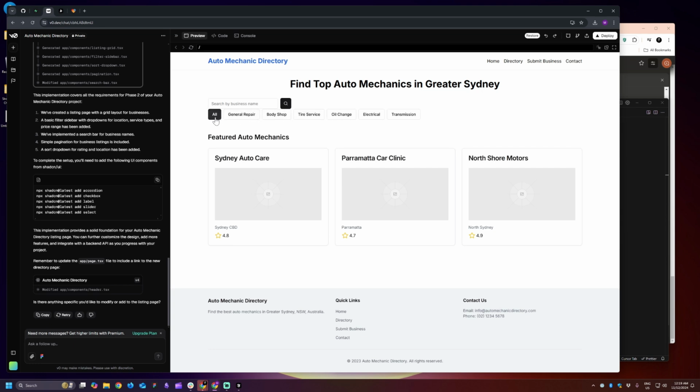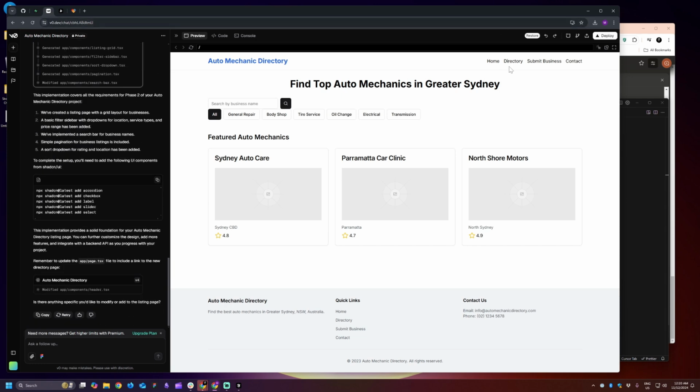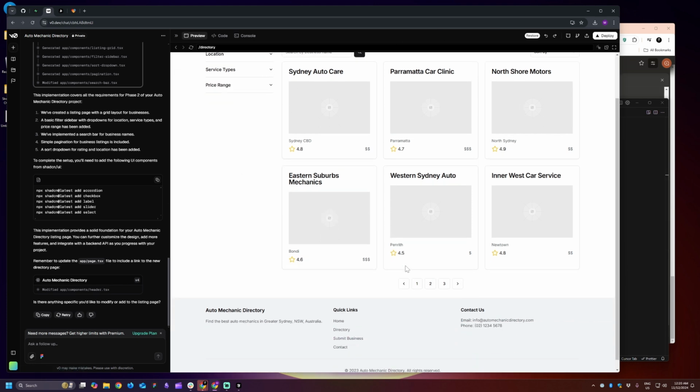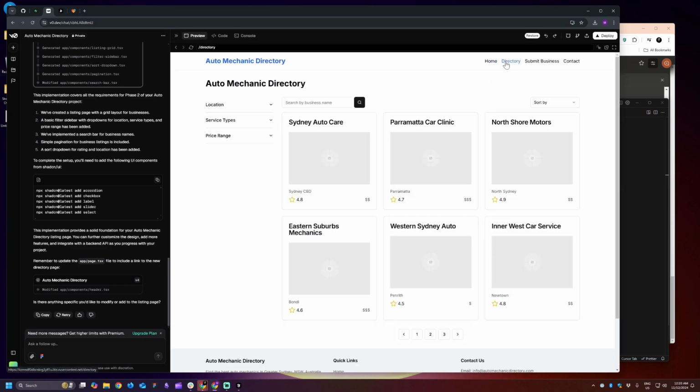Filters obviously don't work. Let's switch the direction to the directory. So if I go back up here, I can see that V0 created a directory page. Now we'll see whether it's actually linked it to the header. So if I click directory, yep, okay, cool. So we've got a business listing page, right? And if we go back to home, we've got 2 pages now. Now pagination's not going to work.